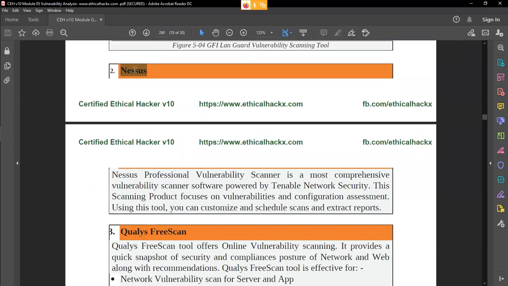We see over here, Nessus is also there. Nessus Professional Vulnerability Scanner is the most comprehensive vulnerability scanner software powered by Tenable Security. And this is basically used to check all the vulnerabilities one by one. So there are lots of other tools that can be used over here.